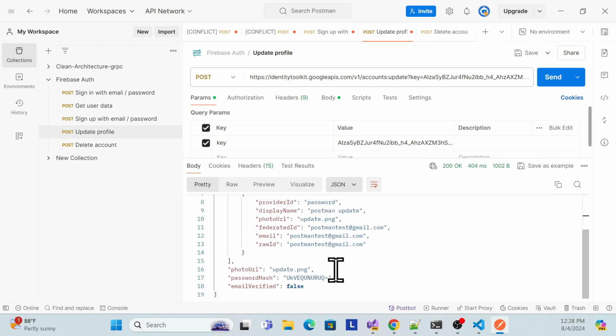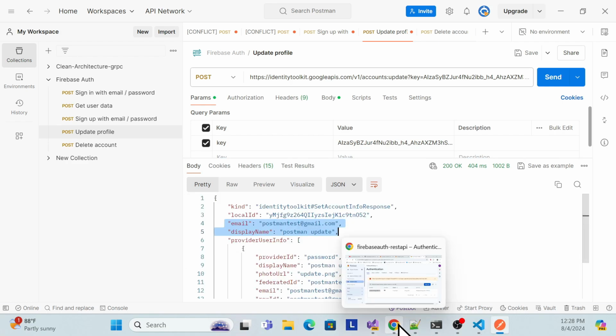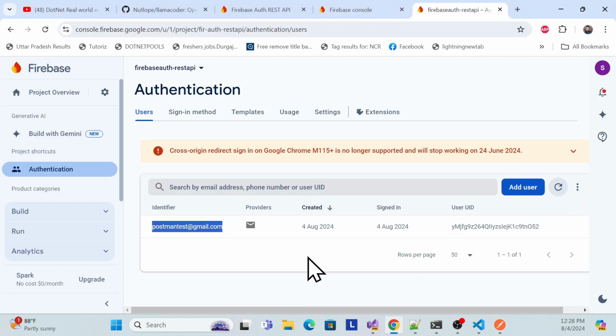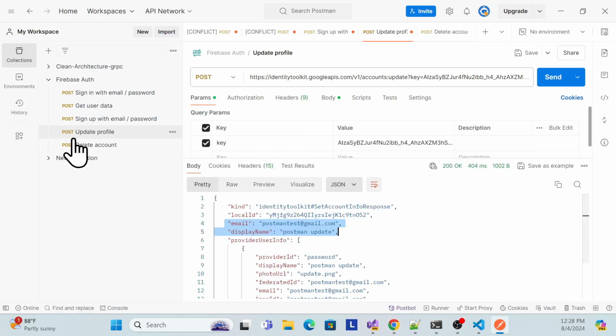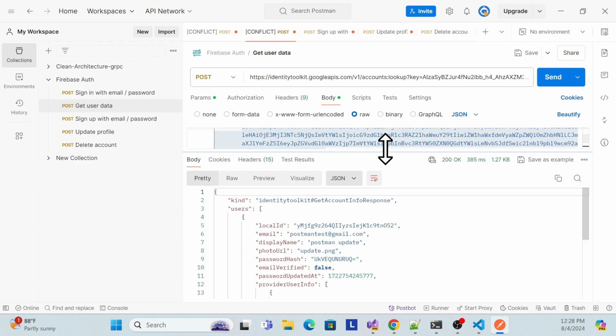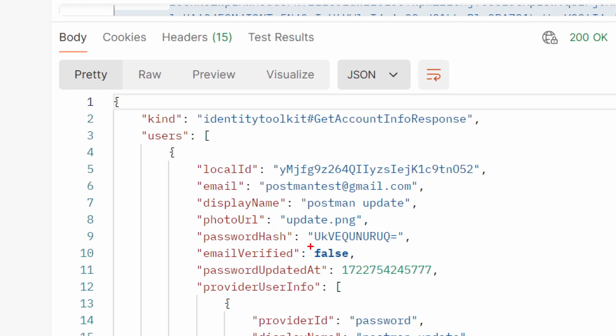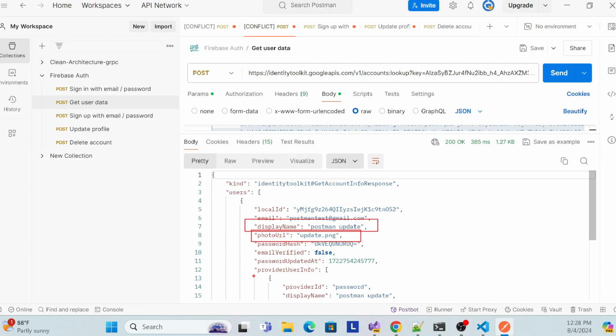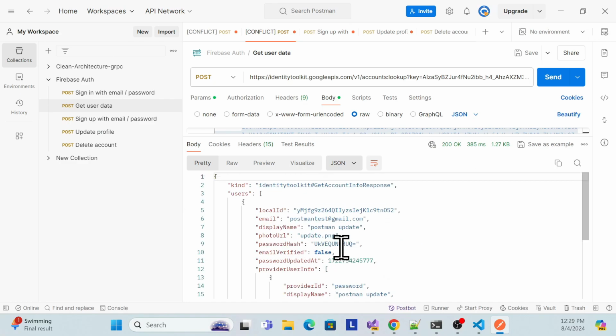So let me verify that. I think I could not see that information over here. Yes, the display name we could not see over here, but I can see it again with get user data, which I used previously. Let me request again, and you will see I changed the display name, so the display name also got changed to postman update, and the photo URL also got changed. So since I updated from there, I can get it over here. And for the rest, whatever property you want, you can change it over here.